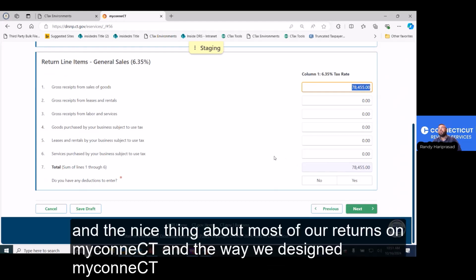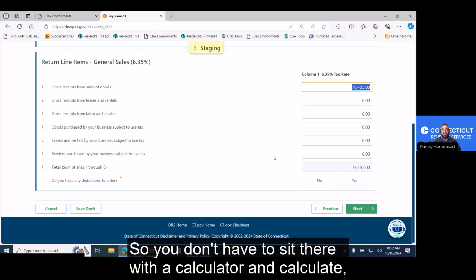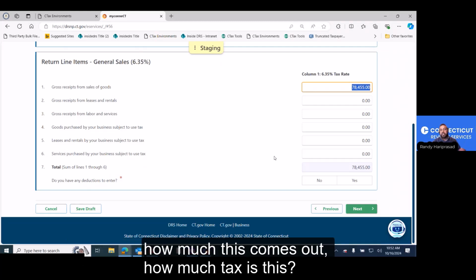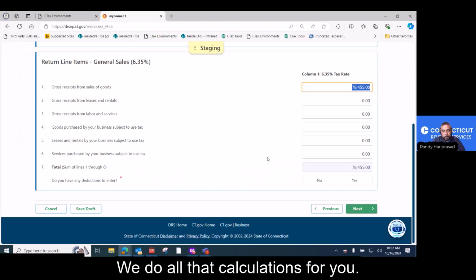And the nice thing about most of our returns on MyConnect and the way we design MyConnect, you simply enter the figures in there and we do all the calculations for you. So you don't have to sit there with a calculator and calculate how much this comes out, how much tax is this, how much deductions. We do all those calculations for you.